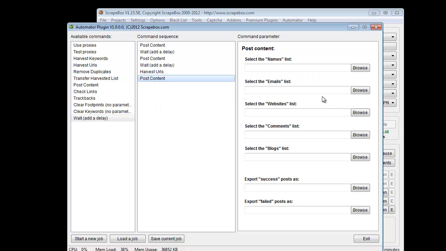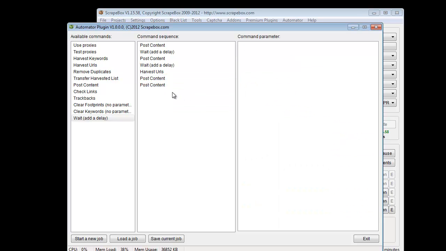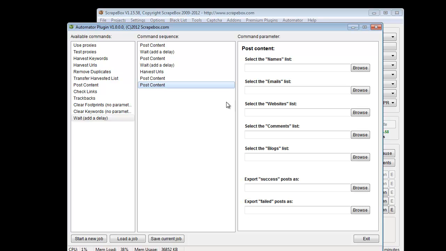So, say my post content, my names and emails and websites and comments are the same for each day. I can just hit duplicate, and I can maybe leave out the success and the failed because I want those to be separate for each day in the blogs list. I can hit duplicate command, and it'll just make another copy of it down here.